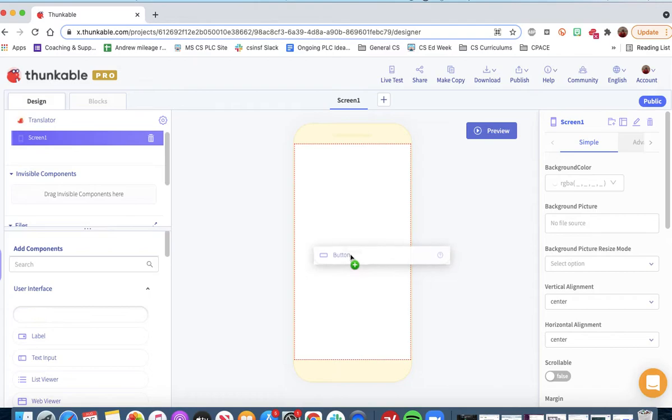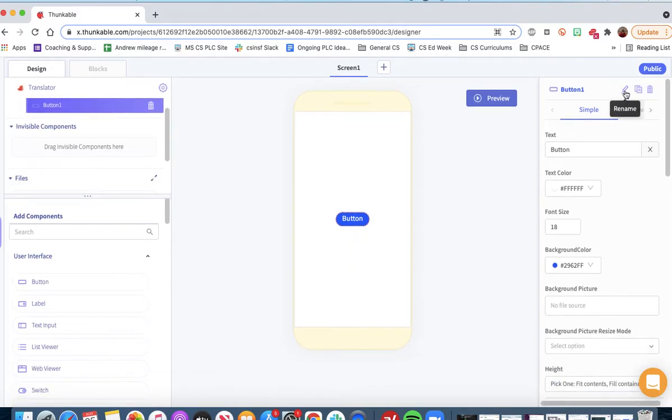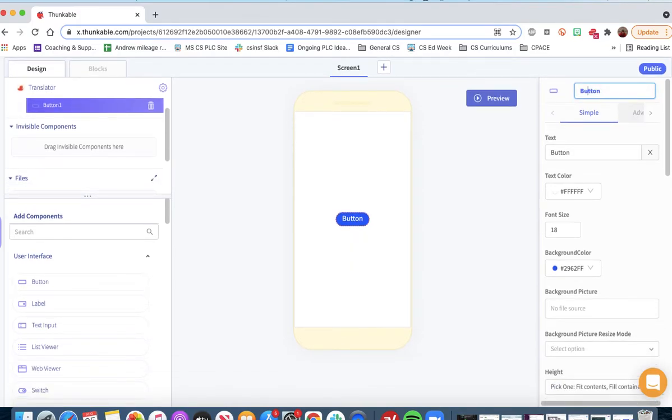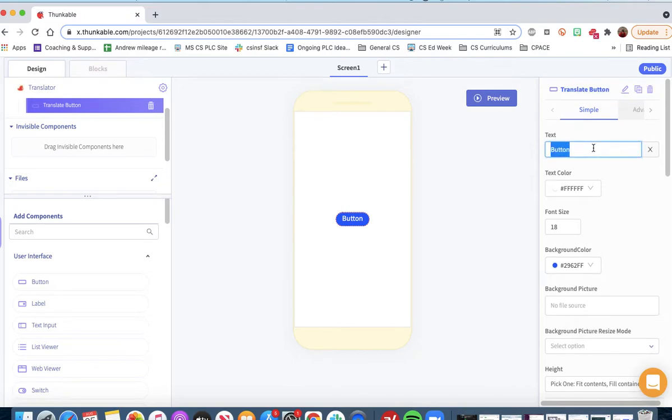So the first thing we need is a button. I'll drag it out here onto the screen. And we want to make sure to rename the button to make sure, following good coding practice, that we are accurately naming all of our components. We want to change the text so that the user knows what to do.